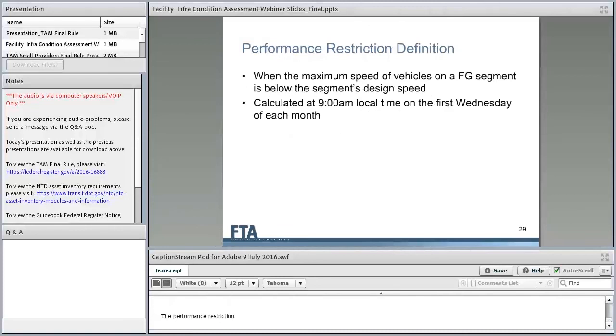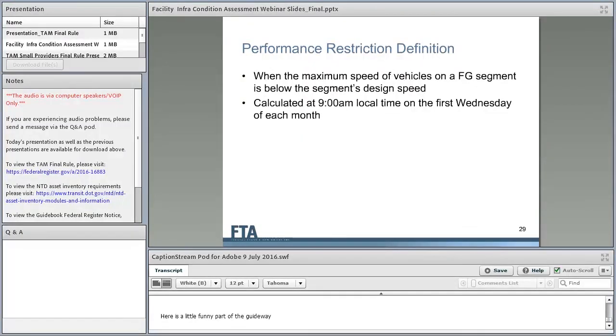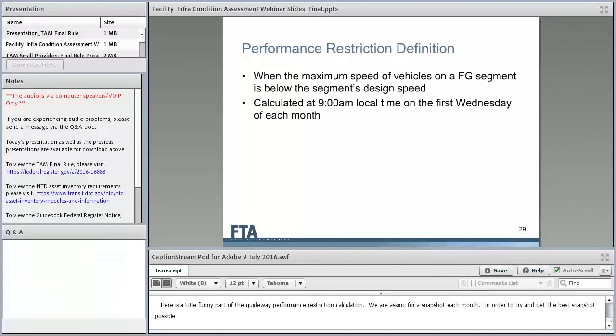Okay, so the performance restrictions definition, I sort of talked about this a little bit in the last slide, but it's when the maximum speed of the vehicles on your fixed guideway segment is below the segment's design speed. So here's the little funny part of the Guideway performance restriction calculation. We are asking for a snapshot each month. So in order to try and get the best snapshot possible, we have requested a snapshot at 9 a.m. local time on the first Wednesday of each month.